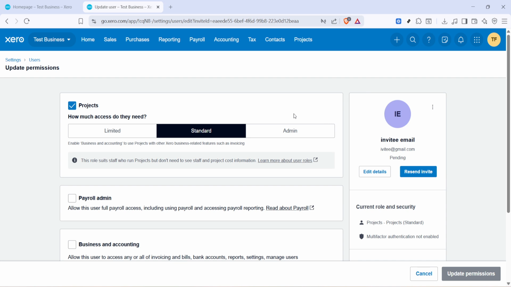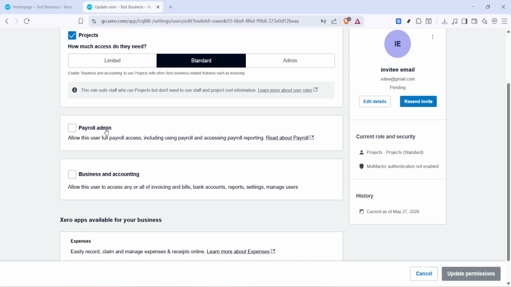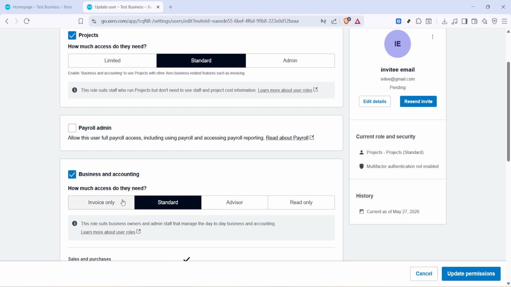You now have two main areas to work with. If the person needs access to payroll features, choose Payroll Admin. This grants payroll-specific rights so they can manage pay runs, employee details, and payroll settings as appropriate for your region. If payroll access isn't necessary, focus on Business and Accounting. Under Business and Accounting, you'll pick the level that matches the work this user needs to do.